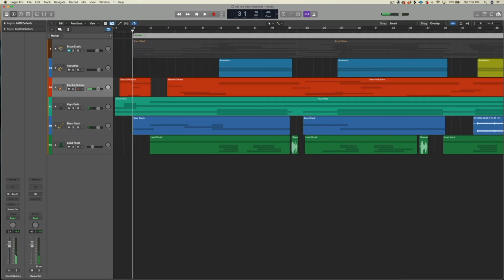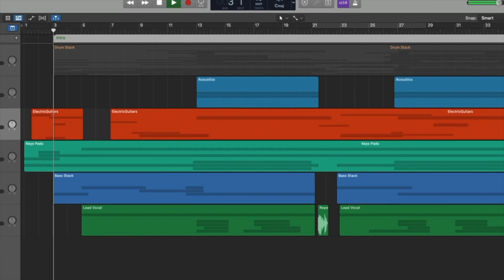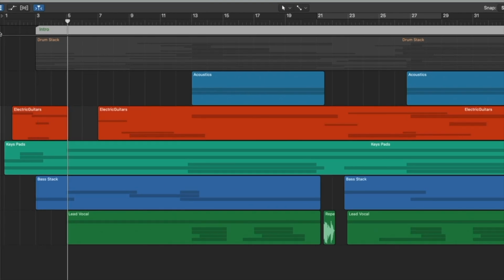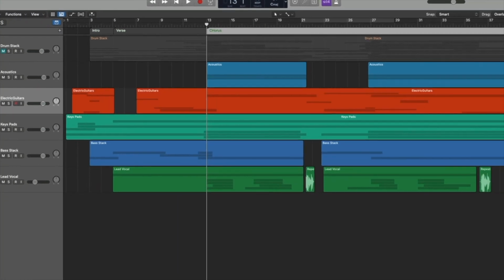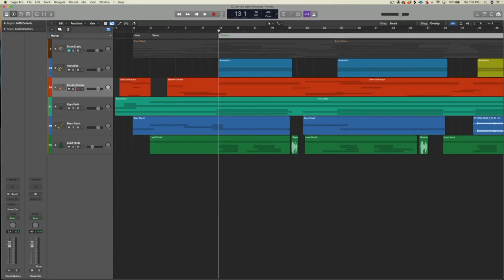So with this marker function, I can just select my intro. You can listen. I can tell that this is my verse, and I'll just go through and use markers on every important part of the song. That way I can know exactly where I'm at as I'm building out my production.